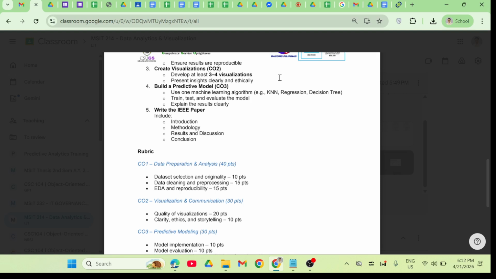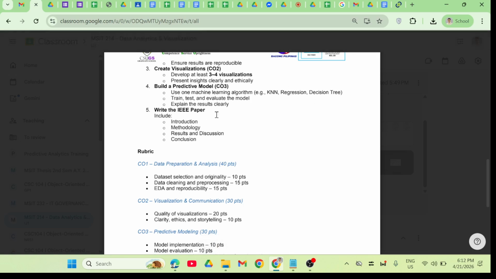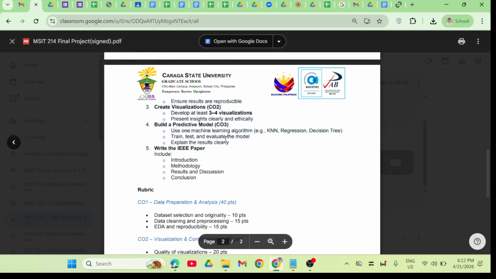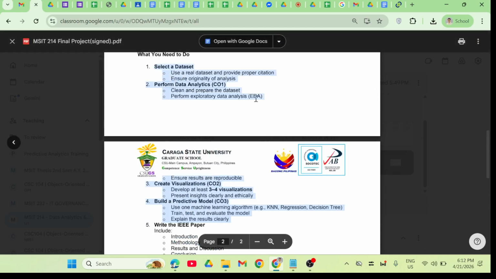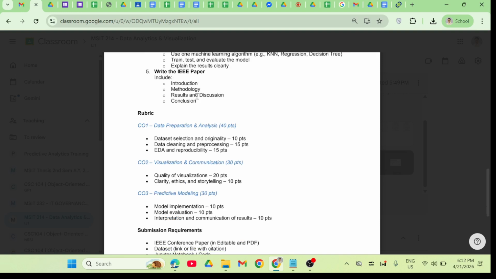Number four, you have to build the predictive model. You are going to use machine learning algorithms, so you can use KNN or any other machine learning algorithm. You will train, test, and evaluate the model you built from your dataset, then explain the results clearly. For everything you perform from one to four, you need to reflect what you've done in the IEEE paper. You need to include the introduction, methodology, results and discussions, and the conclusions.